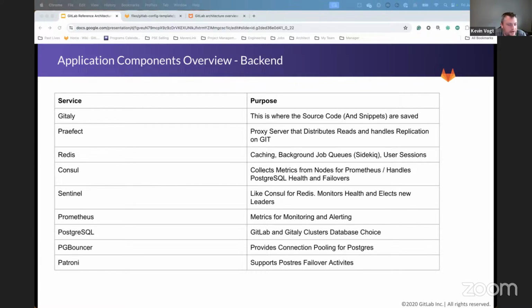Sentinel is very much like Consul. It monitors Redis health and elects new Redis leaders. Prometheus is for metrics. We have two pieces that we install: there's exporters and there's the Prometheus server. The exporters will gather metrics on GitLab services and send them in so we can have our graphs and dashboards to make sure that we're monitoring GitLab.